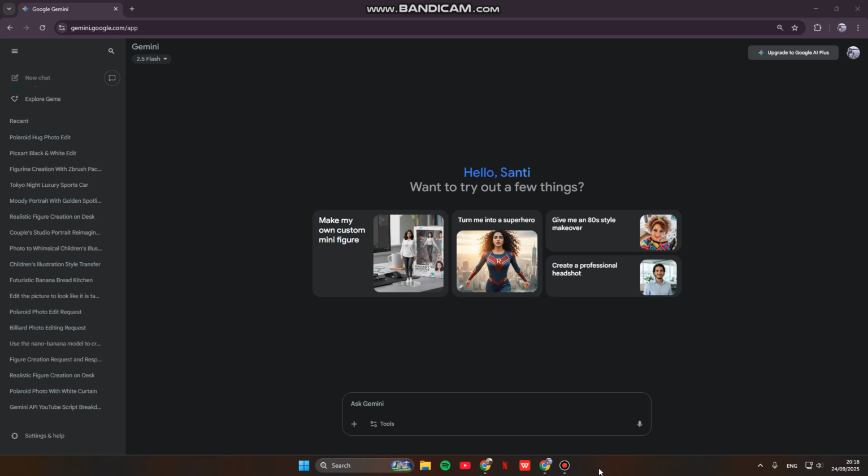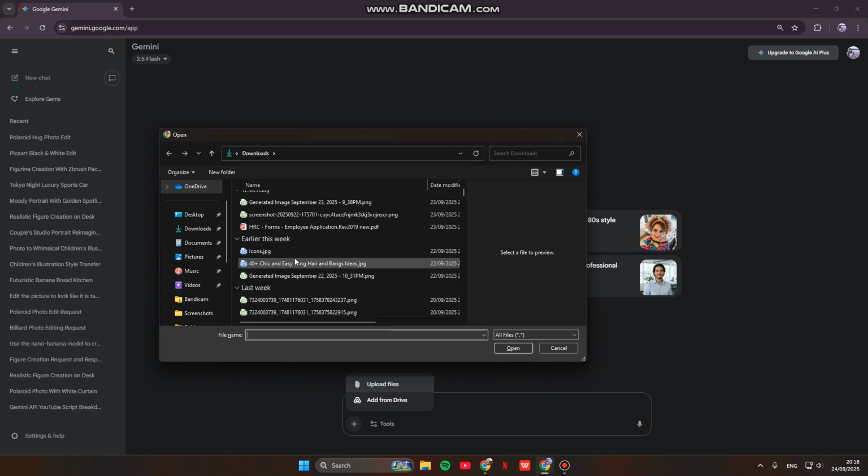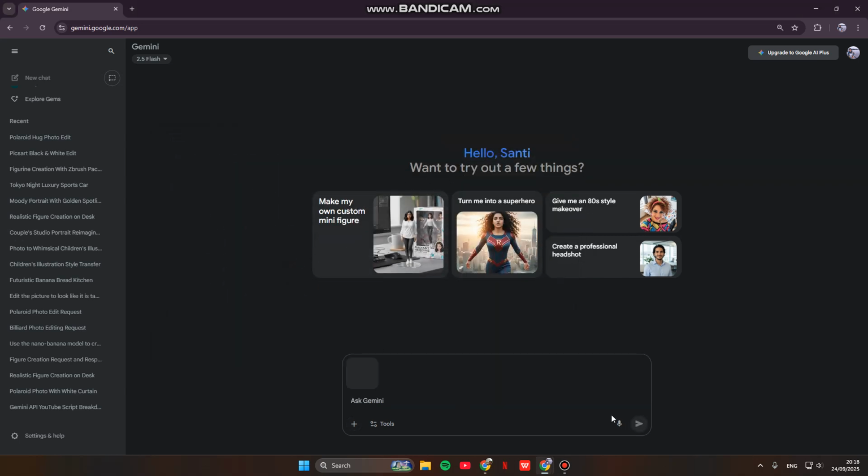So the first step, you can just open Gemini. You can open the app or web like I do in here. And then you can just click on this plus button or the upload button and choose the photo that you want to edit. So for example, in here, I've already chosen a photo, and then you can just ask Gemini to edit it. You can, for example, ask it to remove the background or make the color brighter or turn the photo into a certain style.